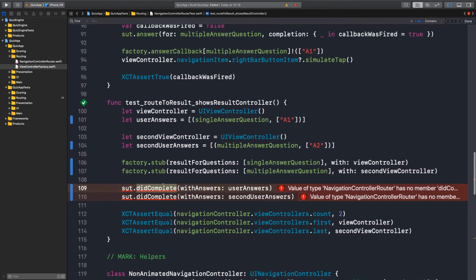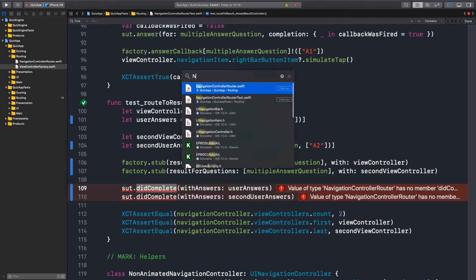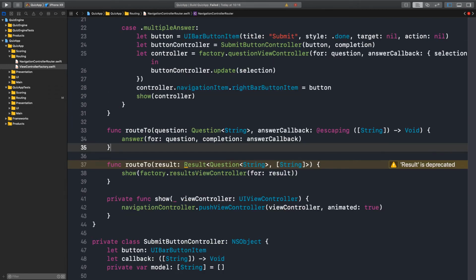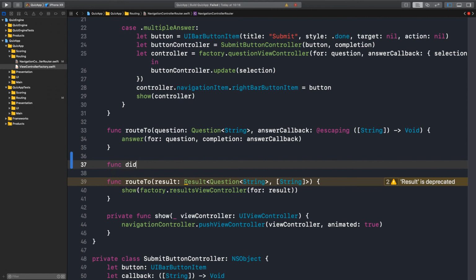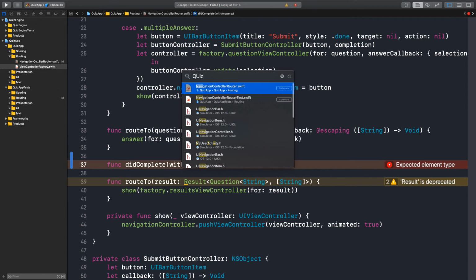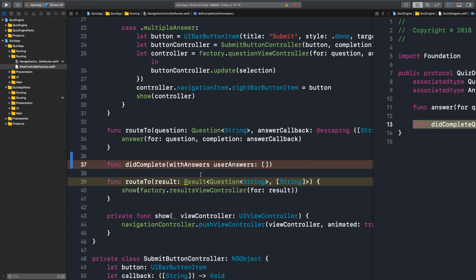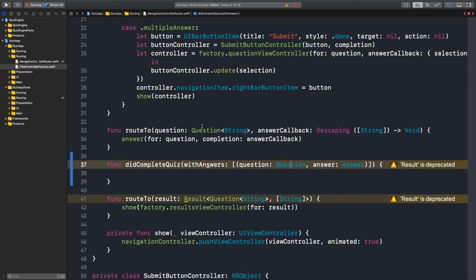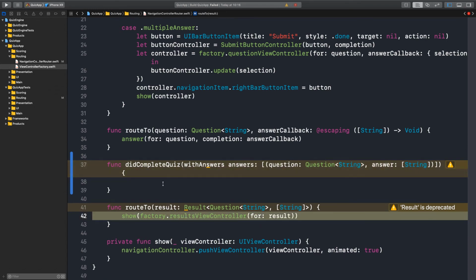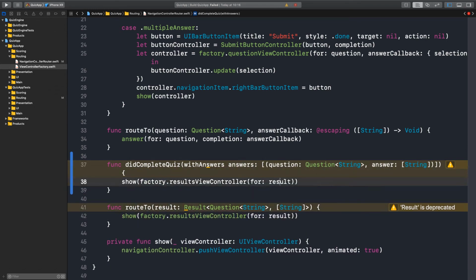Okay. Now we just need to implement the did complete. Beautiful. So let's have a look at the navigation controller router. And we have the method did complete with answers. And this is an array of tuples. So let's just copy this. Right. And the question is question string, the answer is array of string. Now we can use this new method that is in our factory protocol. Yep, that should do it.